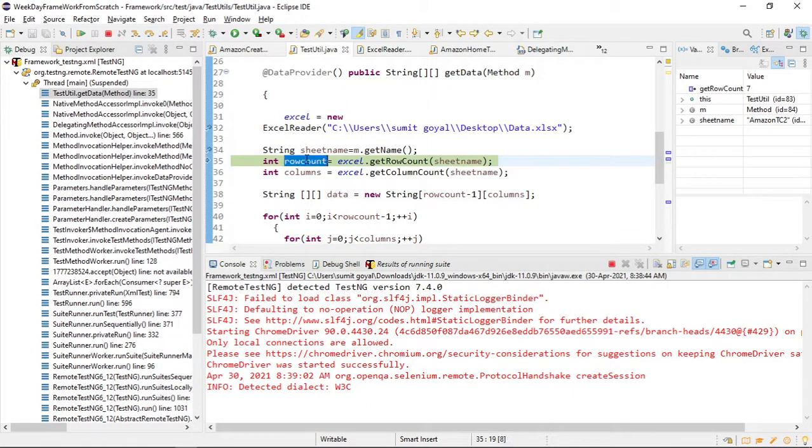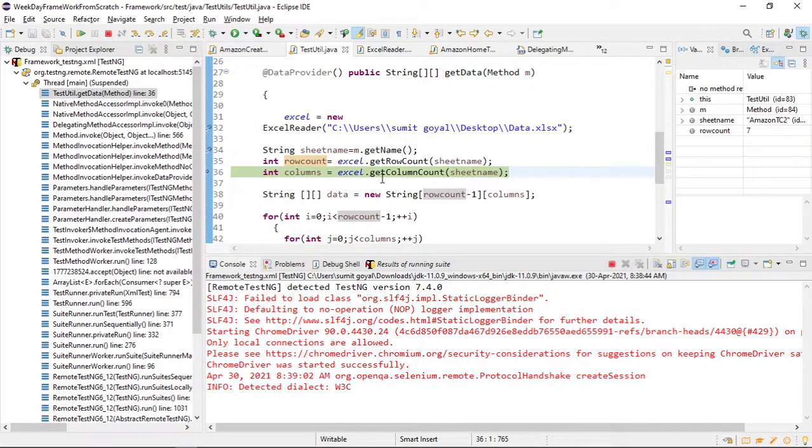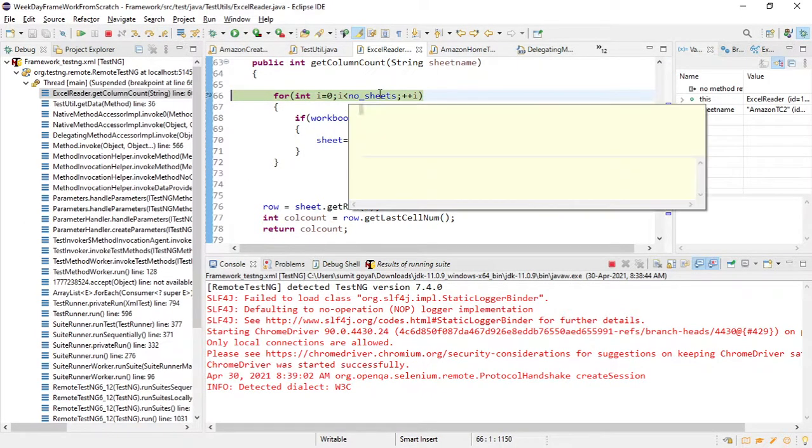And it will be placed into this row count variable. Now the row count variable is here, total number of 7. Similarly, there is one more method which we have defined in our Excel reader class, get the column count. So if I run this, now again the number of sheets is 5.